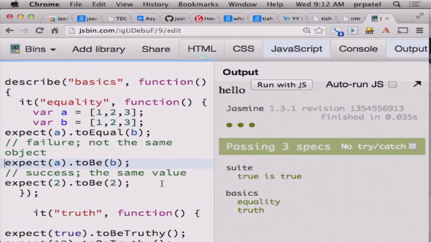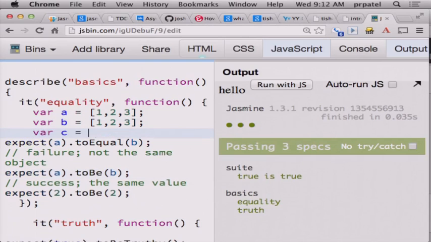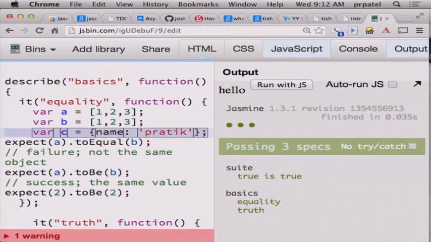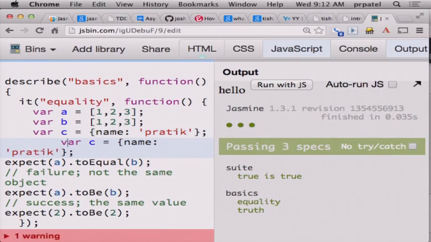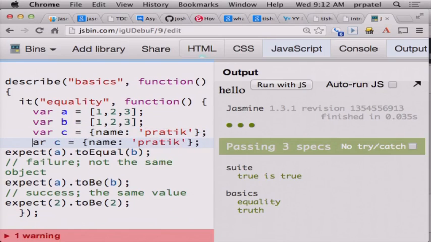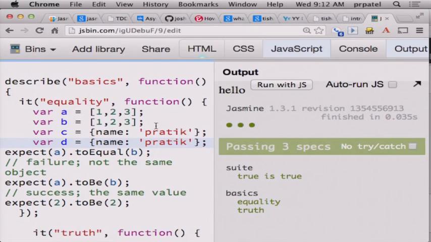That way you don't have to unwrap an object or unwrap an array and figure out what's going on. So if we came in here and did something like var C equals... okay, I'm just going to hammer out two objects really quickly. We'll say var D equals this. So what I've done here is I've created two object literals, C and D. Now if I go and run this, and I say, do we expect C toEqual D? In this case, yes.